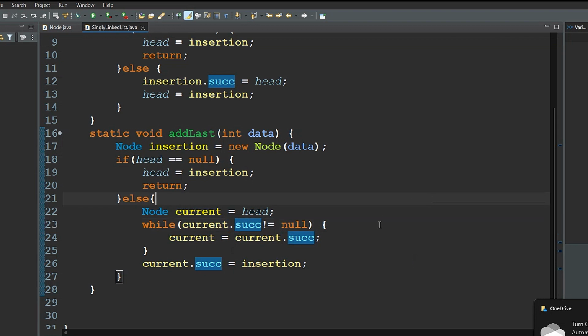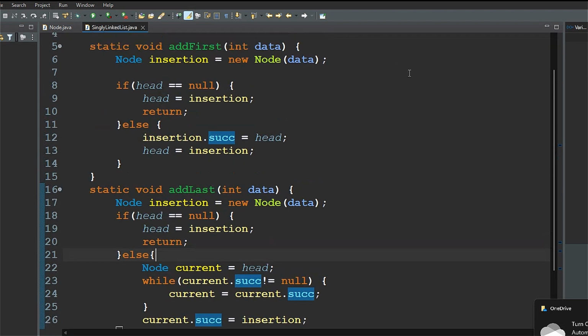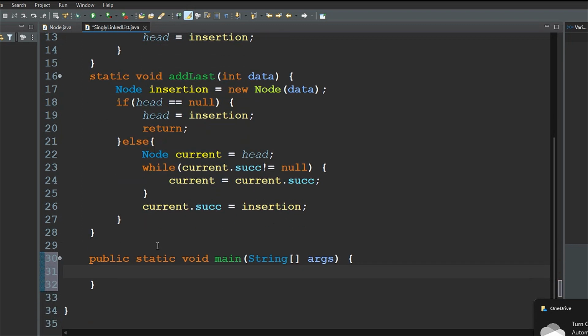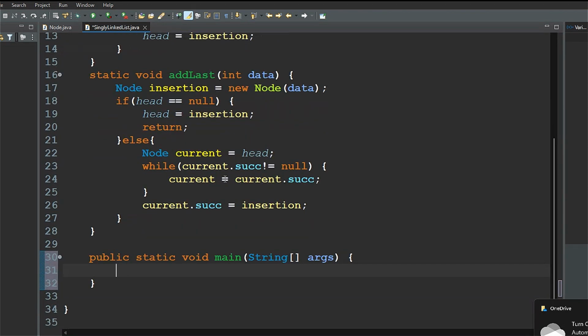Now, let's create the public static void main, String args. So now let's create a singly linked list. Linked list, I think it's right, SLL equals new.